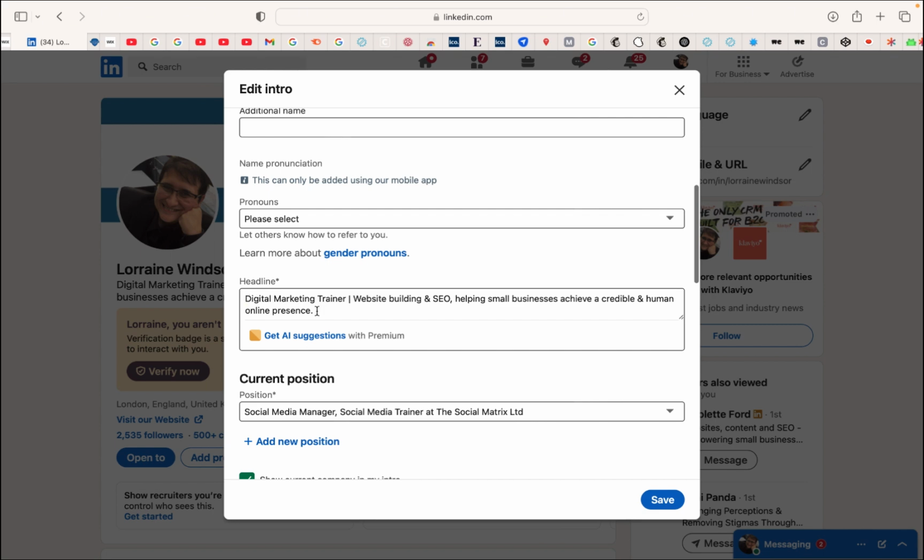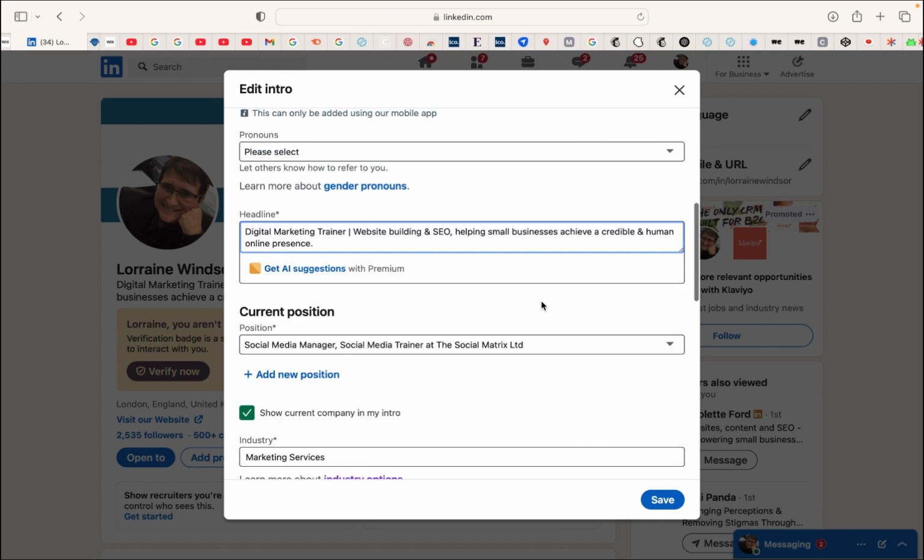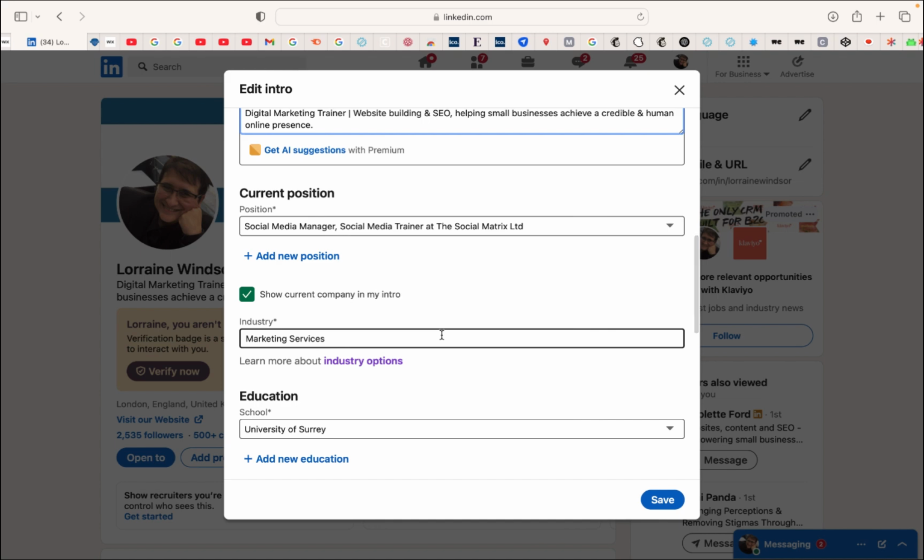Now the headline is the first place that you want to put your keywords. This isn't a very long section, so as you can see, I've used the pipe symbol here to separate parts of my headline. I've told people what I do, and then I've also added a little extra part that tells people what I feel that I bring to the table, helping small businesses achieve a credible and human online presence. I've got my current position here.